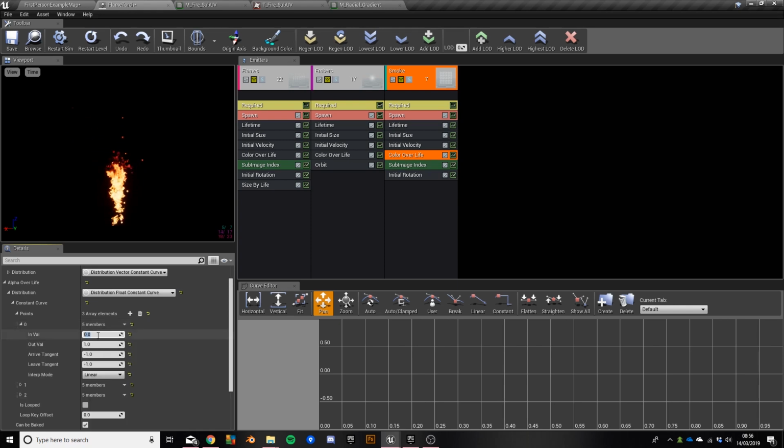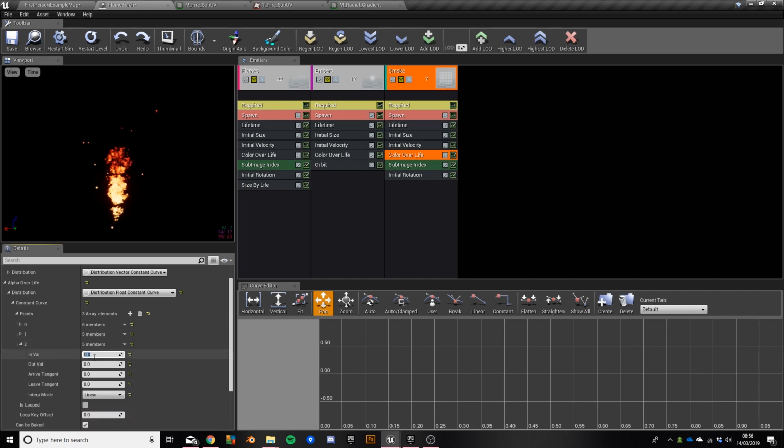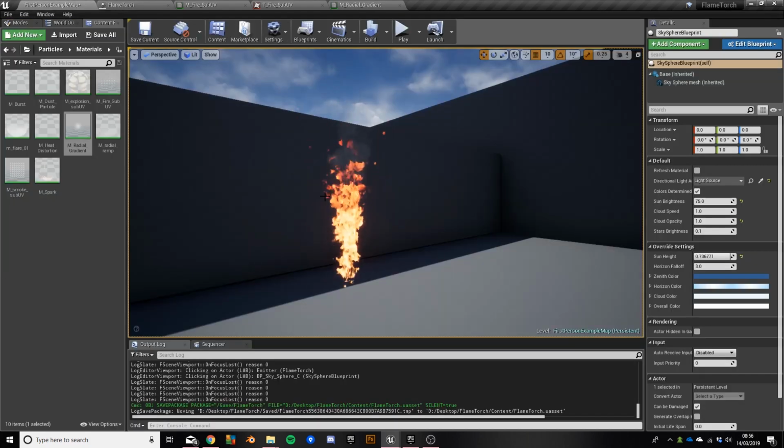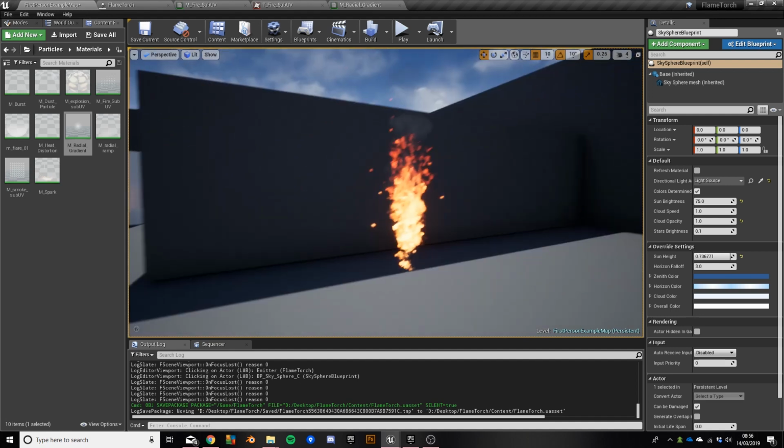So at the start of the life, in value 0, our alpha value wants to be 0, so fully transparent. At halfway through the life, so in value 0.5, the out value wants to be, say, 0.8, so almost fully visible, but still a little bit transparent. And then at the end of the life, so in value of 1, an out value of 0 again, so fully see-through. So what will happen is these will fade into being visible and then fade back out again as they get older. So that you don't have this weird popping effect for the smoke anymore, and they're fading away.